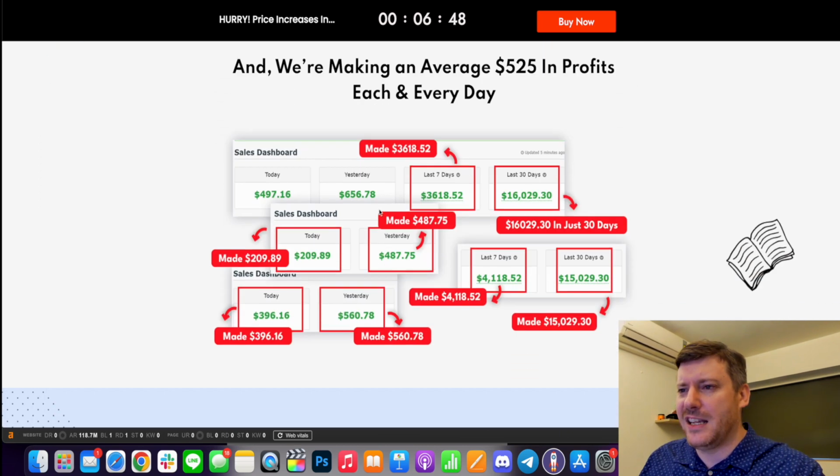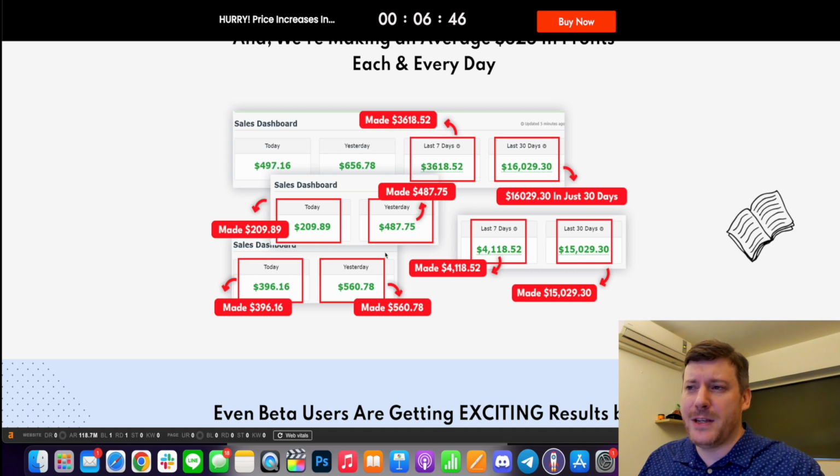We have a bunch of earnings. Now these earnings, they could be true, but if they are true, they're probably from their sales dashboard. So this is from selling products. It's not even from their affiliate dashboard, which would be the dashboard that you'd be making affiliate sales from, obviously.